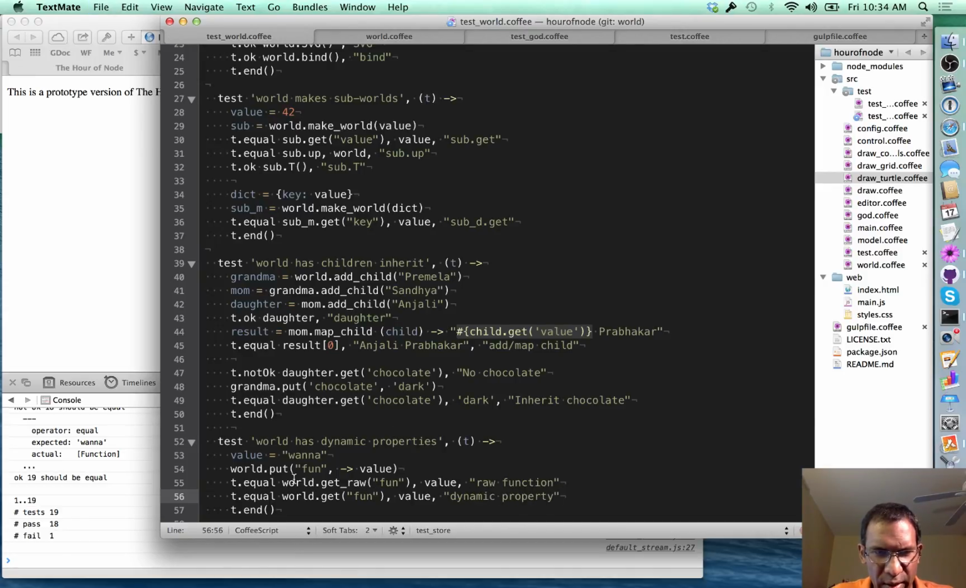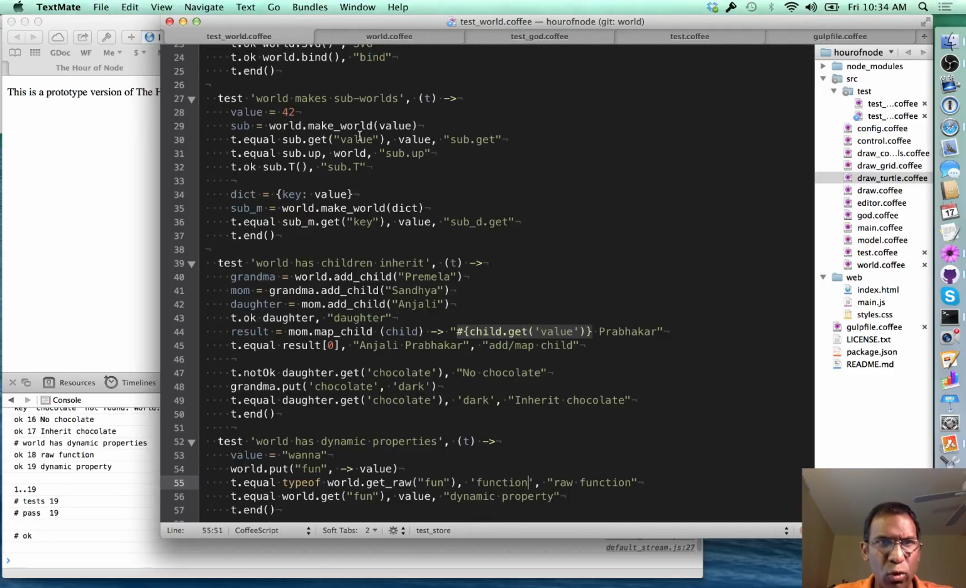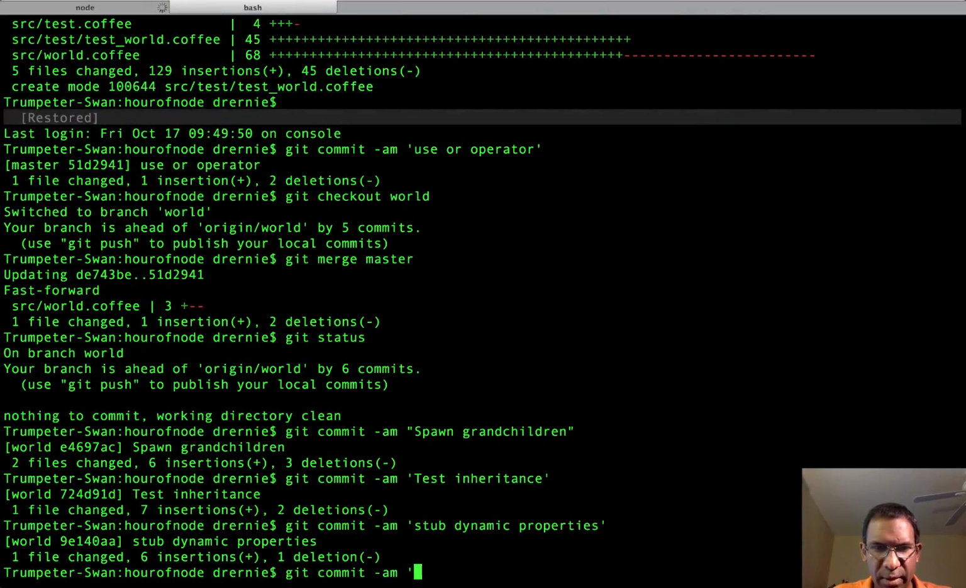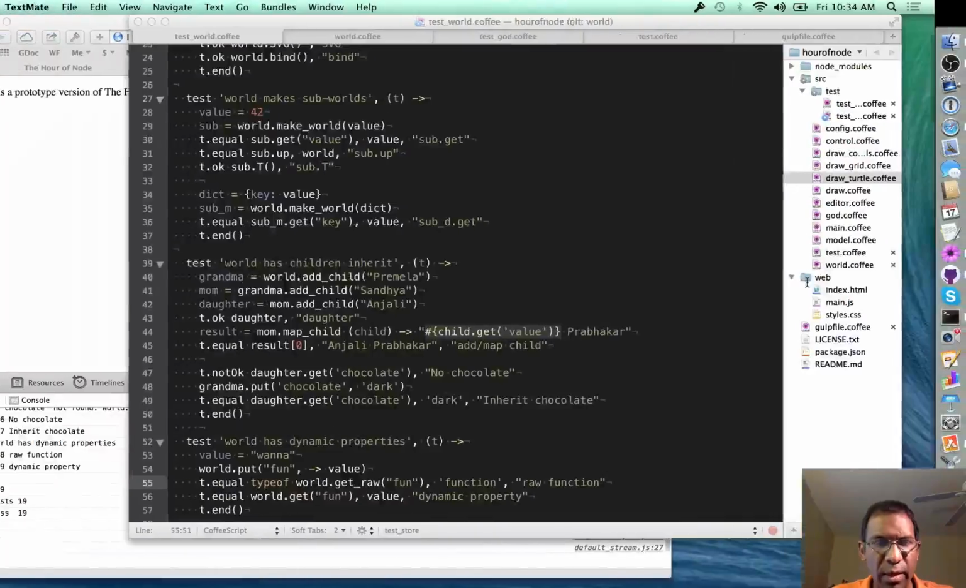And we want this. There should be a function, yes. Boom shaboom. Yes, git commit -am, validate dynamic properties, and get raw is the thing.